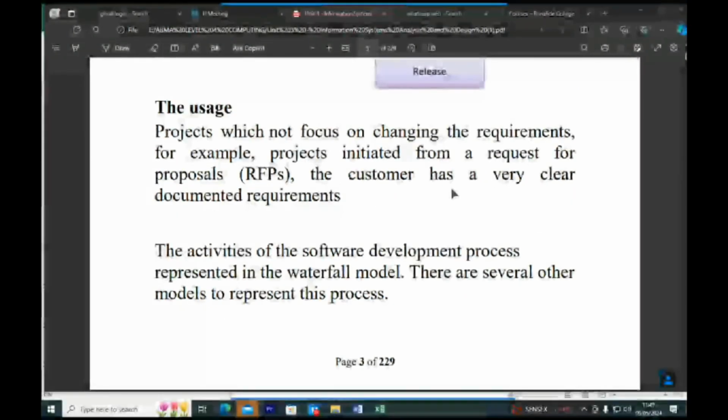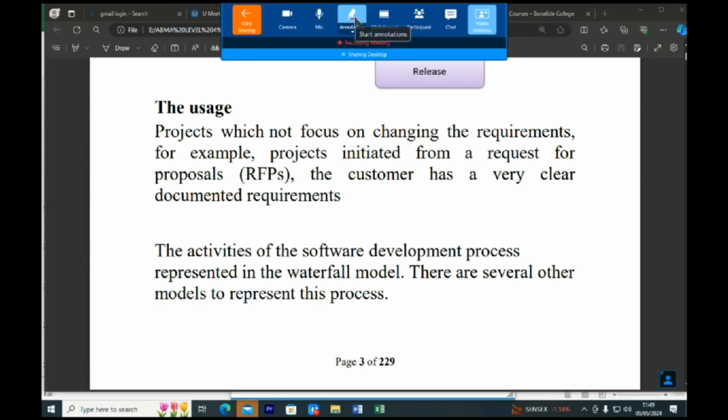So where do we actually use the waterfall model? The waterfall model is basically used in two scenarios, or two scopes. The first one is when you have a project that does not have the likelihood of changing requirements. Once the requirements are defined and documented, it's done.